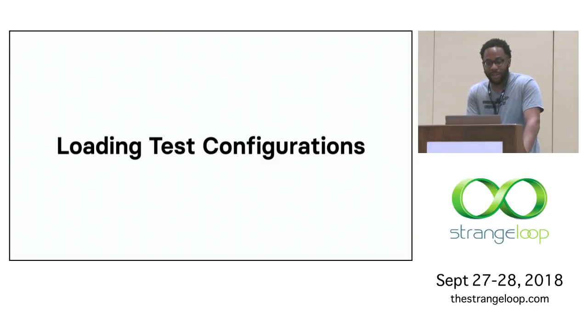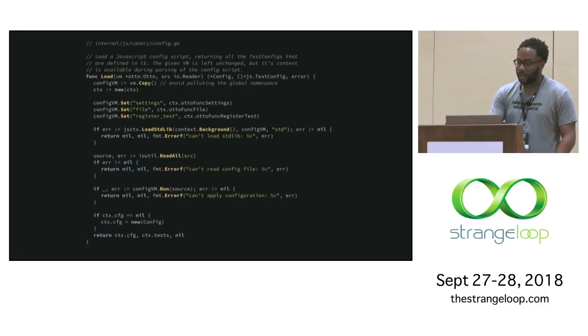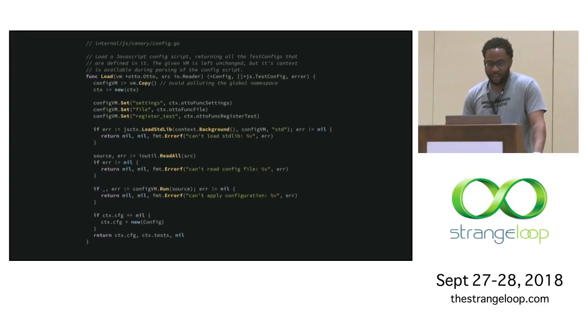Yeah, so let's talk about loading these test configurations first and foremost. Here's a function in a config package that we're using to load a configuration file for each canary. As you can see, it takes in an Otto VM as input, which is just our JavaScript VM. And then it takes in an io.Reader, which is just an open configuration file. Then we're also defining some functions that we can call from within this JavaScript VM, because you see configVM.Set.